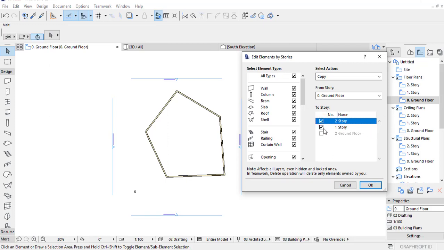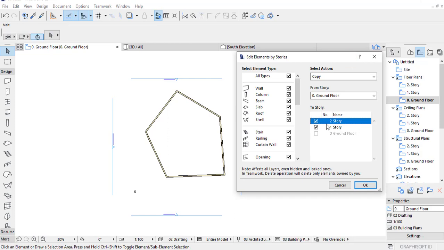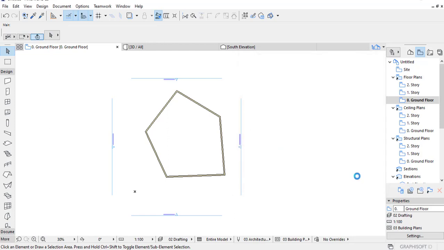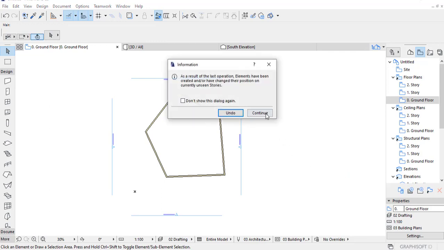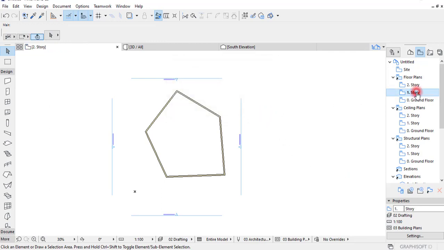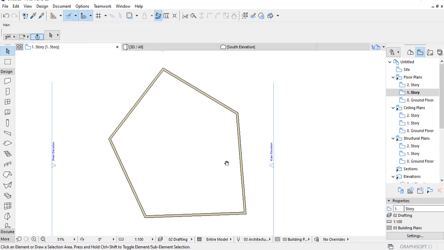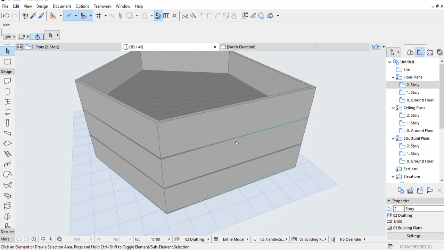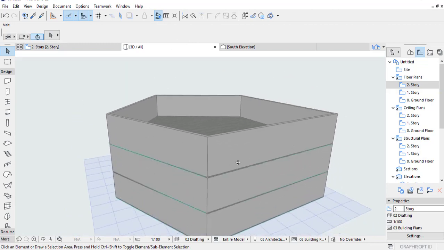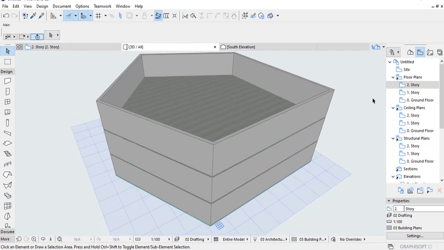I can make multiple copies also. I can copy it on the second story as well. Say OK. Now if you go to higher story, you would see a copy of the wall and slab created, and also on the higher story to that. So you go to 3D, get to see the thing.